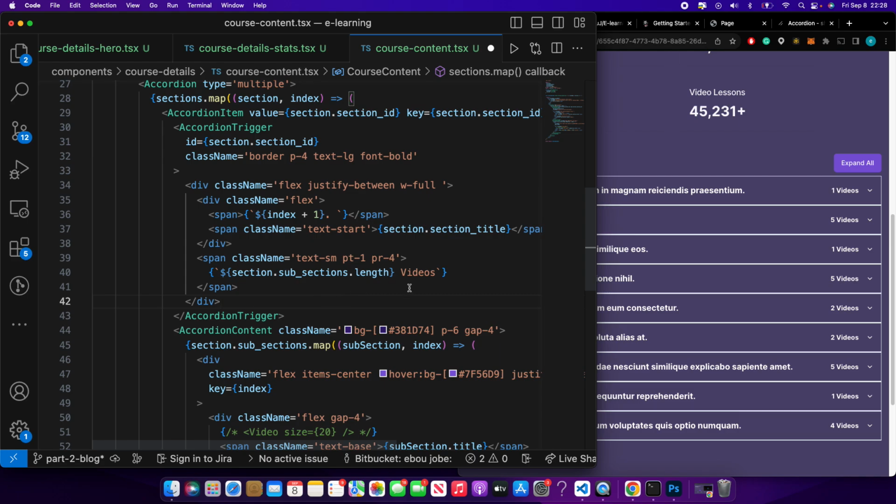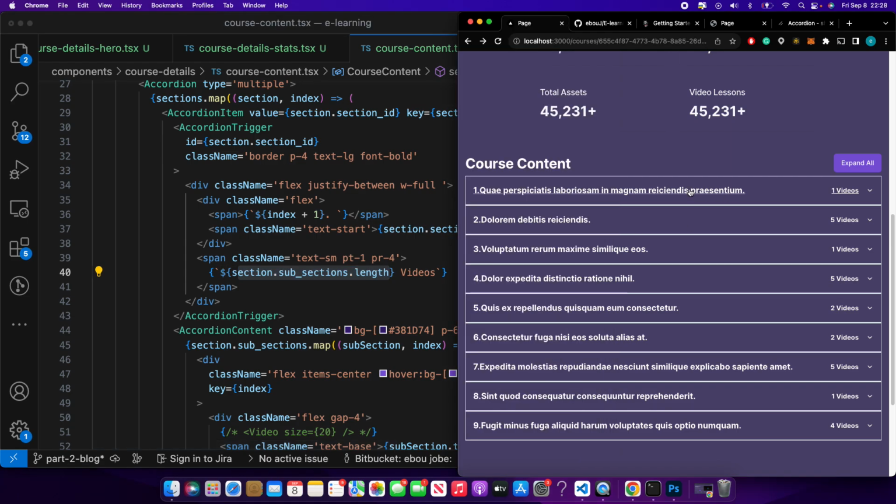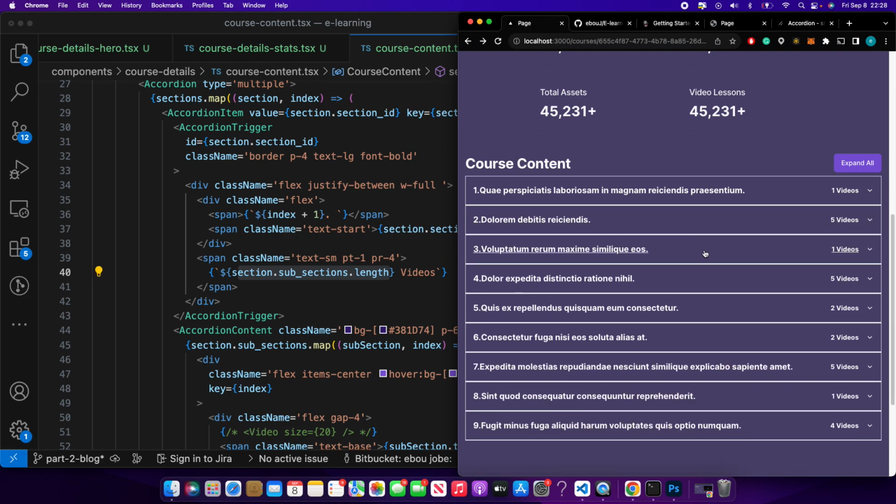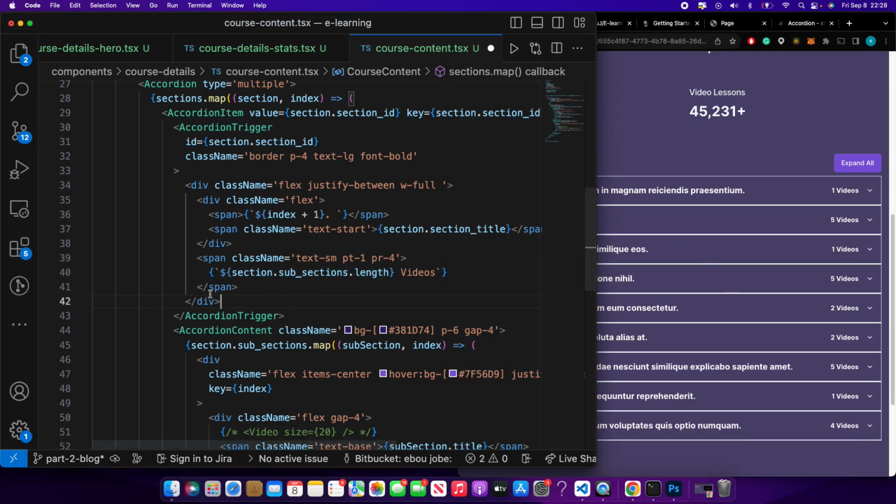And for the number of videos, we talked about it: there's a section within the subsection. The length of that subsection gives us the video count. In this case, there are 5 subsections, so we have 5 videos. If we have 10 subsections, we have 10 videos. So that's what this is doing.